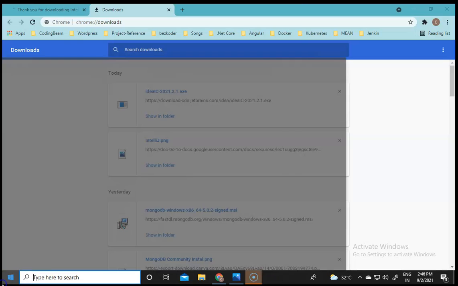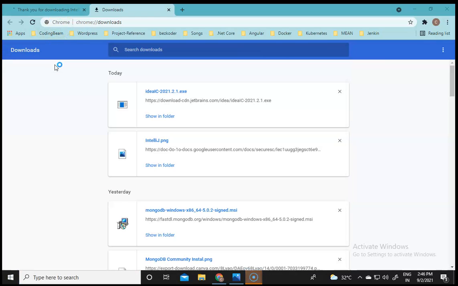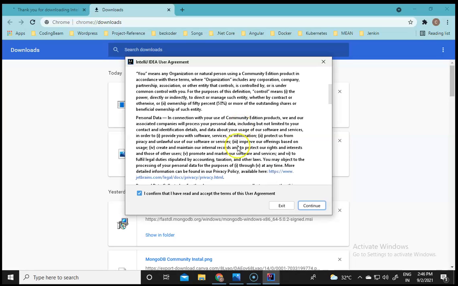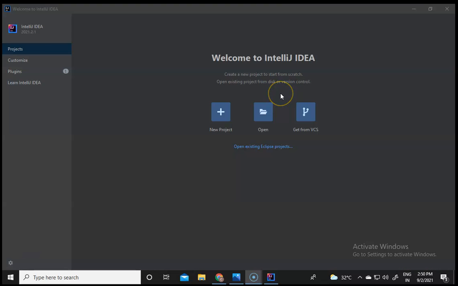Now we will go to the start menu and open IntelliJ IDEA from there, and you will see it will open in a moment. So it is here now. We will directly click on accept, and then continue. Then you will see the screen of IntelliJ here. Now you will see this is the welcome screen of IntelliJ.